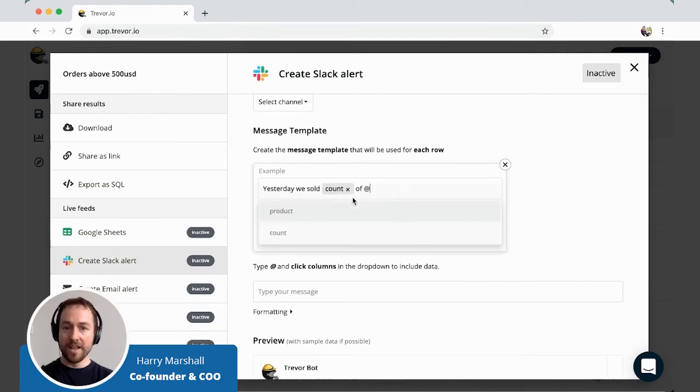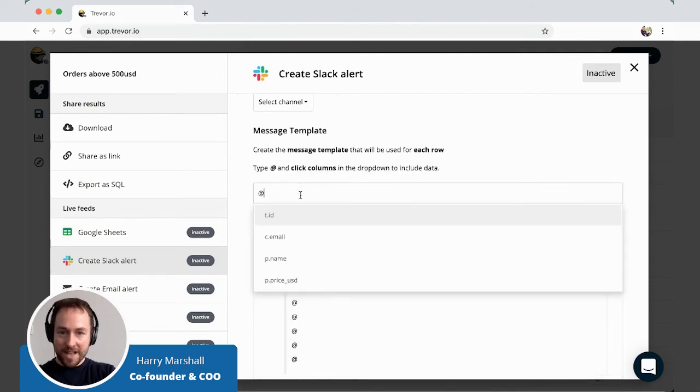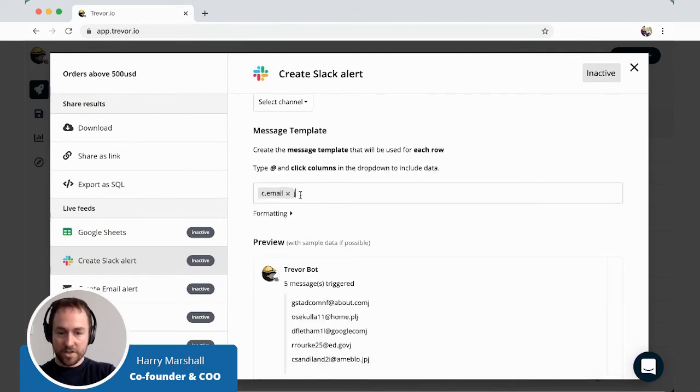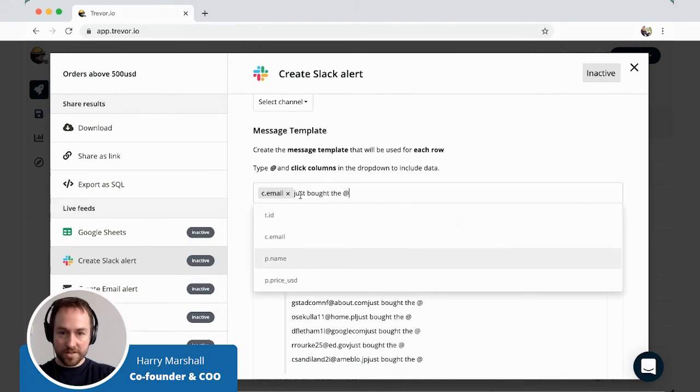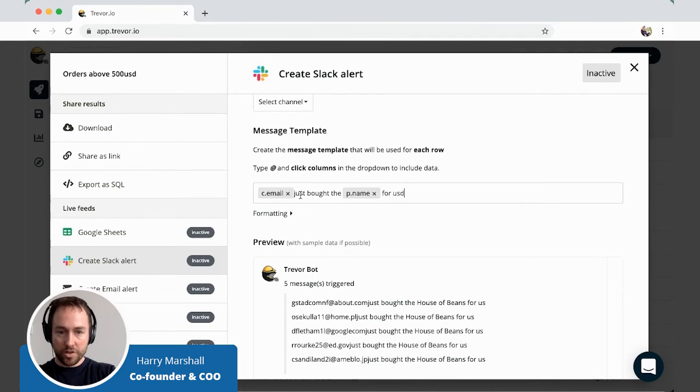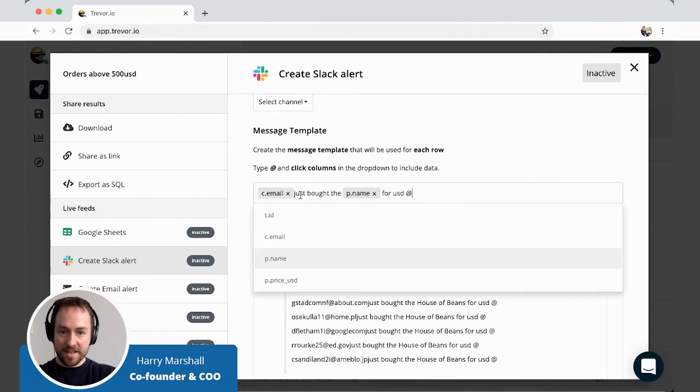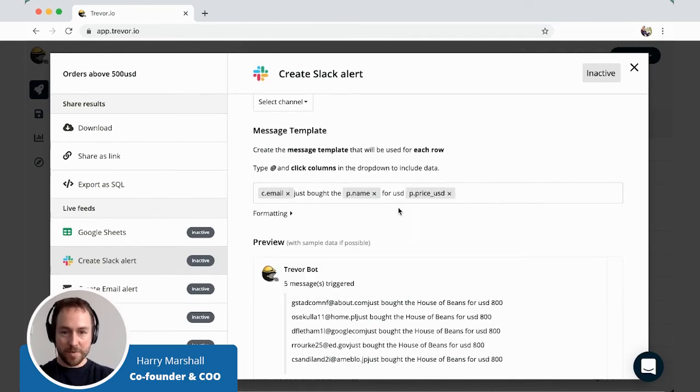The cool thing here is that we can combine text that we write with data from the specific columns. Here we can see an example: we use the @ symbol to get the data, and then we can write our message. So let's use the email address, just bought, let's get the name of the product, for USD again, and let's get the price. Perfect, so there's my message template.